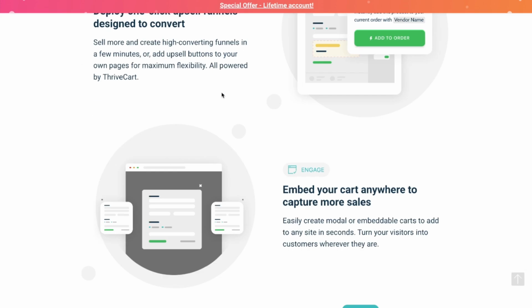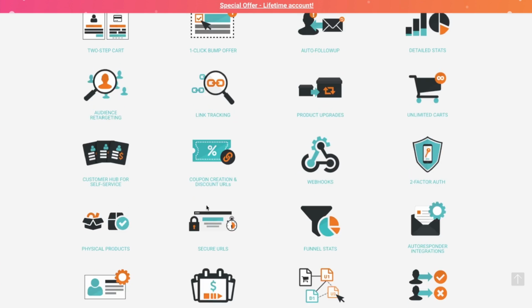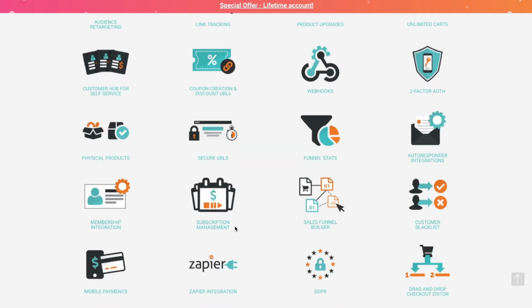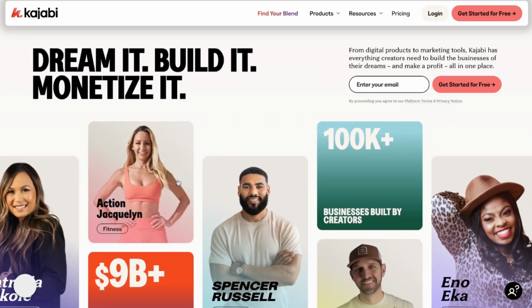Now, if we scroll down on their homepage, you can see all of their different features that they provide. You've got like one-click upsells, you've got bump offers, you've got two-step carts, product upgrades. We've also got coupons and different types of funnels and things like that. So once again, it's really focused on the actual money part of it where someone comes to go and buy a product.